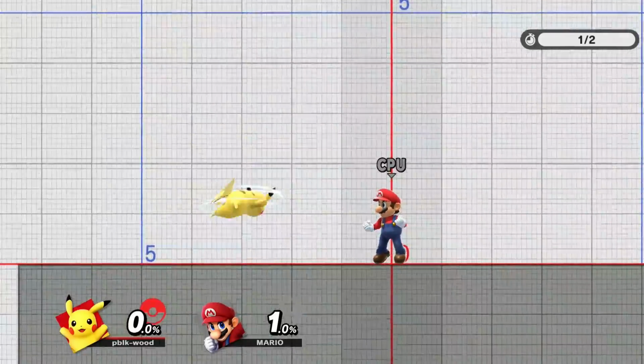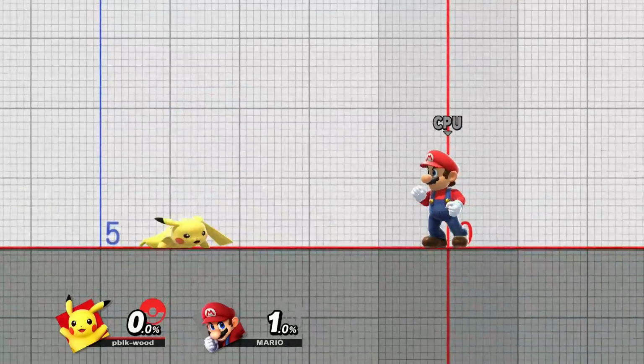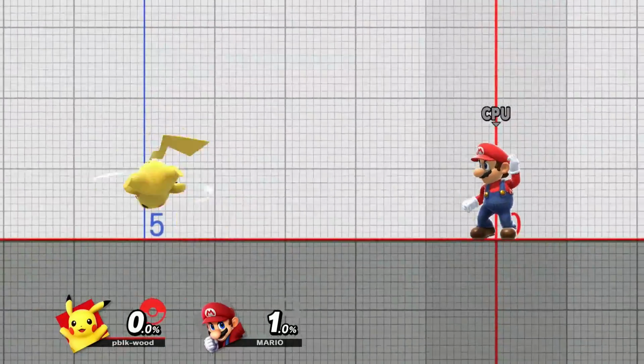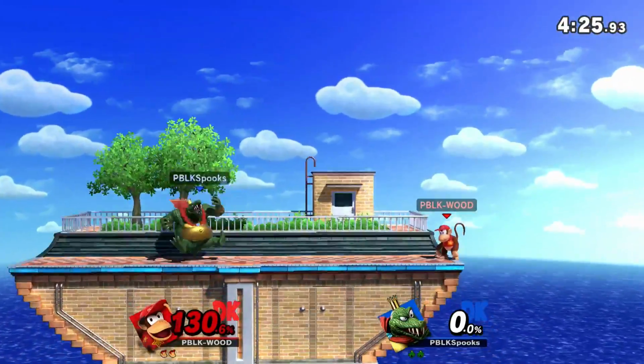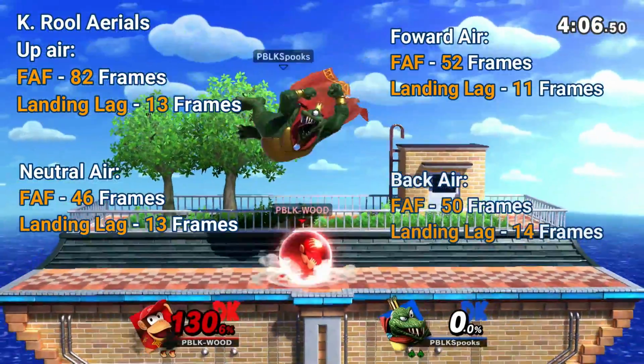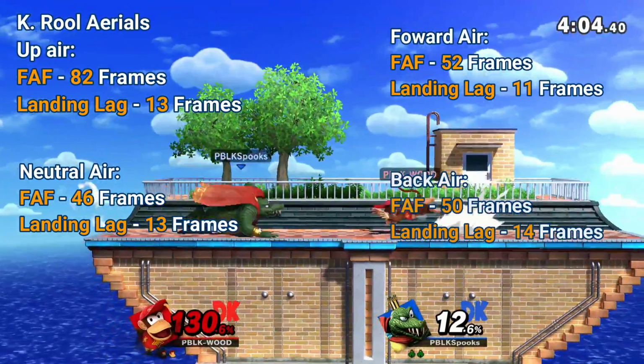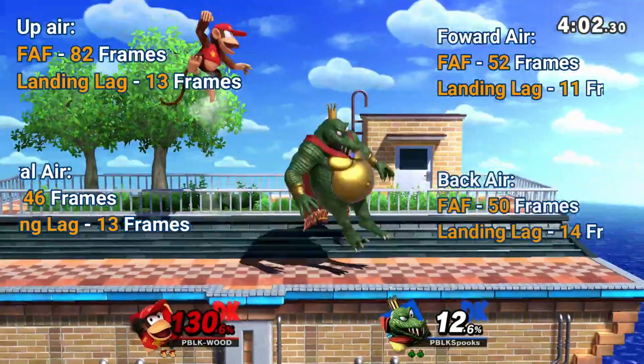The same can be said about Pikachu, who has some pretty bad landing lag on some of its aerials, but has such generous auto cancel windows that it really doesn't matter. On the opposite side is K. Rool, who has some of the worst FAF and auto cancel windows in the game on his aerials, but decent landing lag for the damage he does.